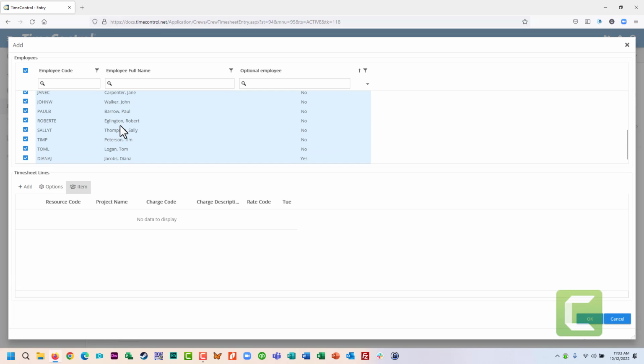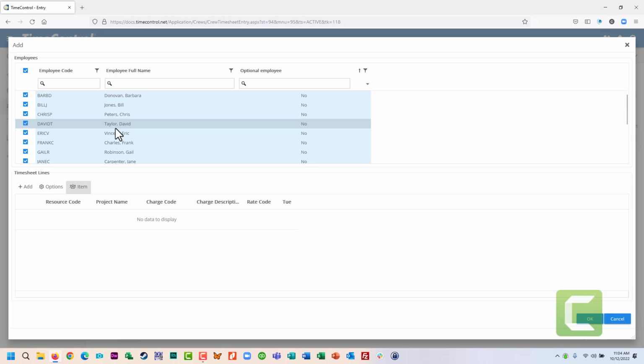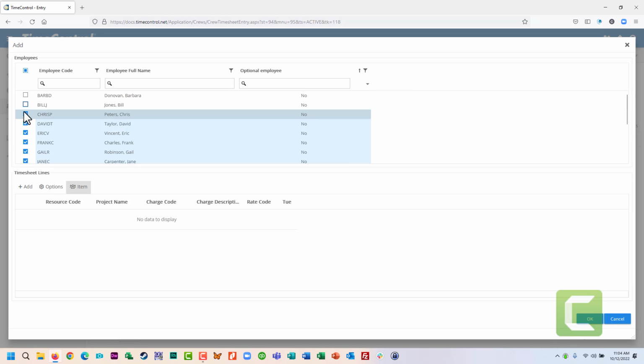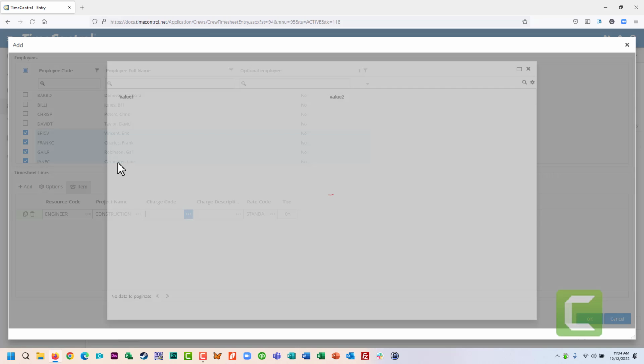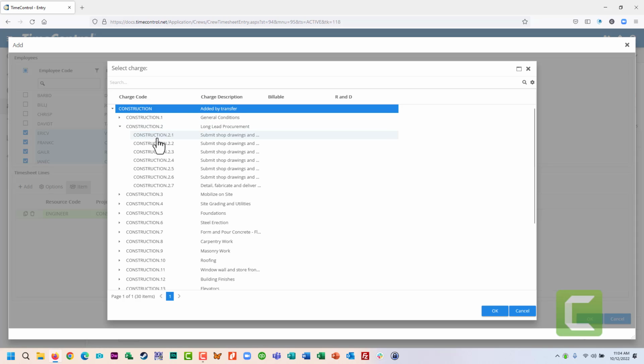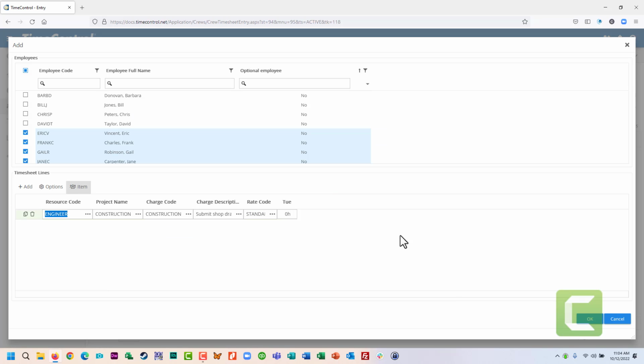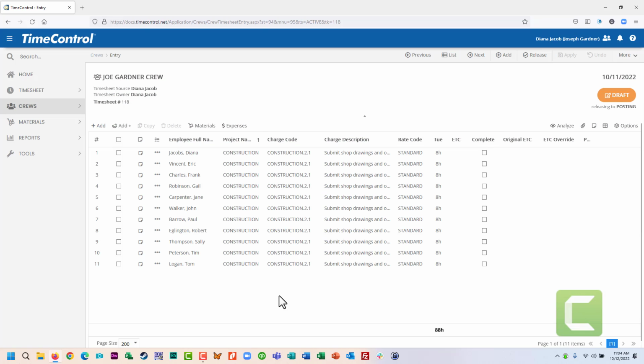This is the list of the people who are on Joe Garner's crew. And I can say, well, these people, except for the first four, did some work. They were working on the construction project, and they were working on shop drawings, and I'm going to accept that, and I'm going to say everyone but those first four did this for 8 hours in the day. And when I click OK, you'll see that I get a whole list of lines created. This allows a foreman or a supervisor, someone in the field, to add an awful lot of data for their people very, very quickly.